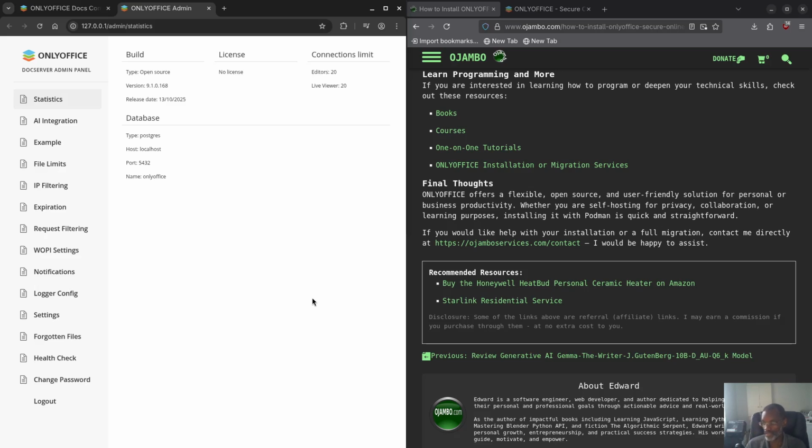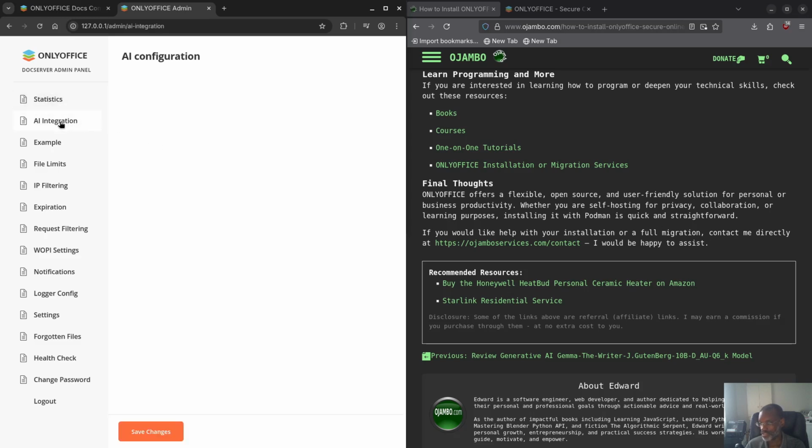Okay, so this is the admin. It will show you the statistics. Obviously, there should be nothing because I haven't gone to the example or WOPI. So you can see the stats here. There's AI integration. I'm not going to do any AI integration today. Maybe tonight. That could be a nice tutorial to do for the night stream.